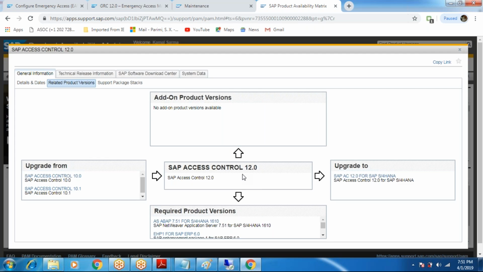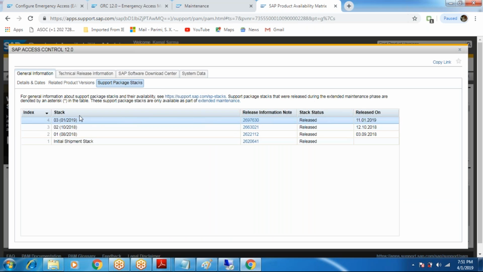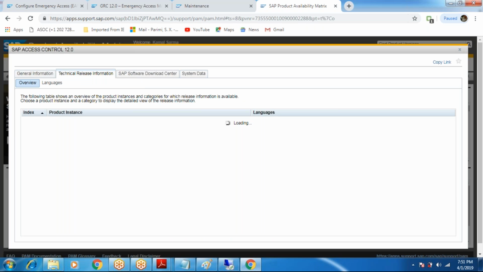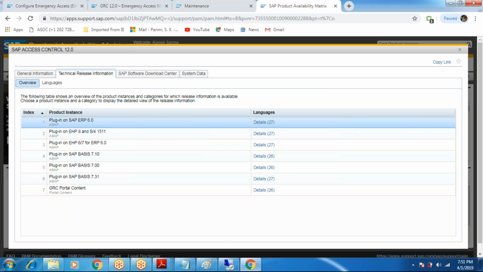Now again, 12.0. What are the version numbers there? So these are the three versions, and the latest release is 2019, 11. And technical information. So on top of that, what are the additions? So here, what are the plugins? Now I want to download this software.